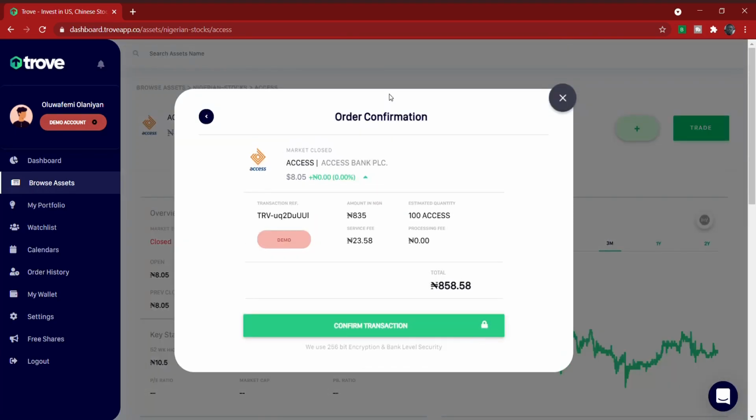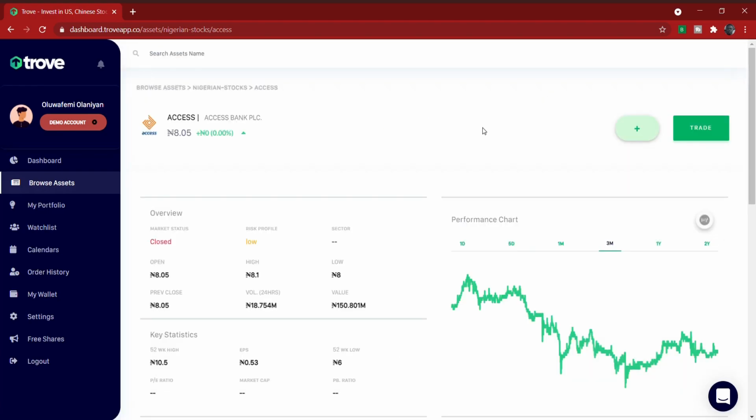Yeah, so you can see order confirmation. Just bought 100 shares of Access Bank and we spent 858 Naira. So as you can see, we just exit and that's all. And that is how you can buy Nigerian shares on the app.